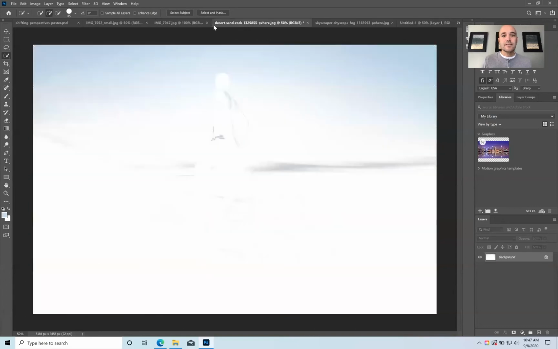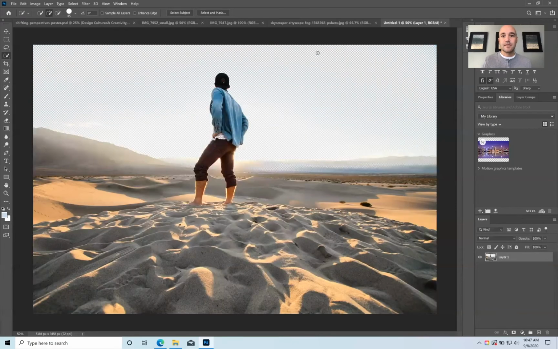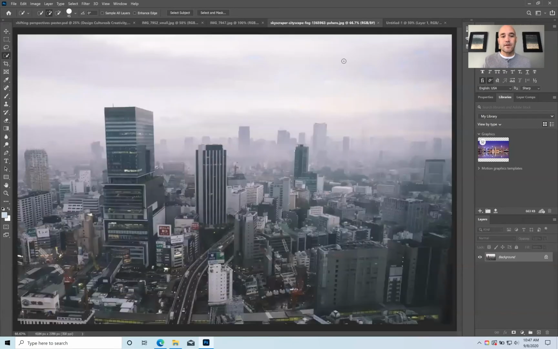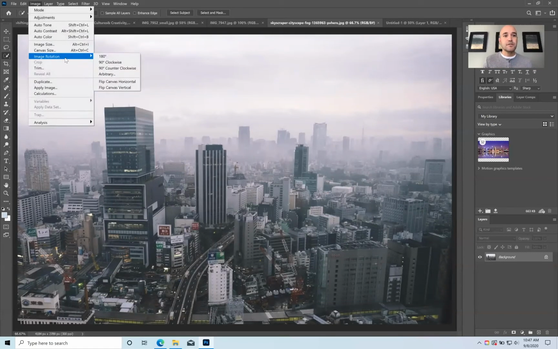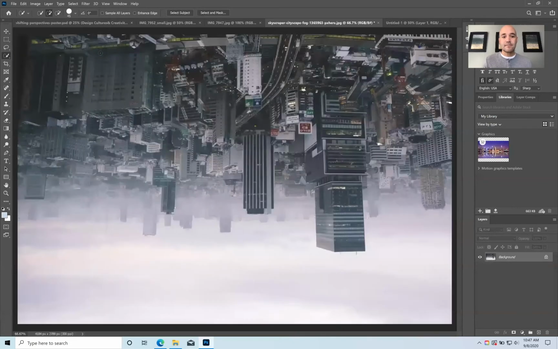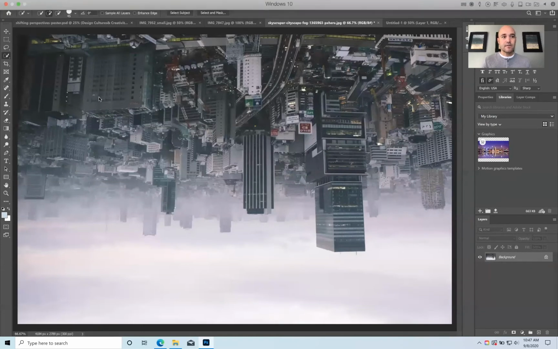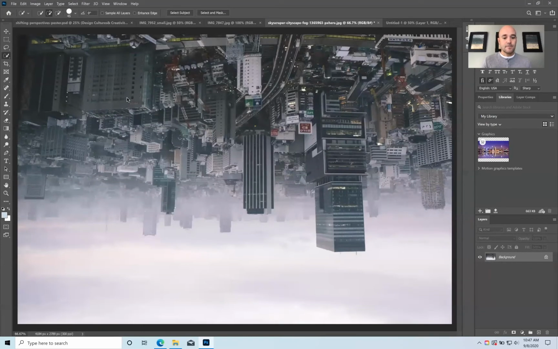Okay, I'm going to go back to Desert Sand Rock. I'm done with it for now. I'm going to close it and not save it. And let's go to our skyscraper here. Now I want to flip this over. So I'm going to go up to Image Rotation, and I can do a 180 on it. That looks great. And then I'm going to press Control A or Command A.